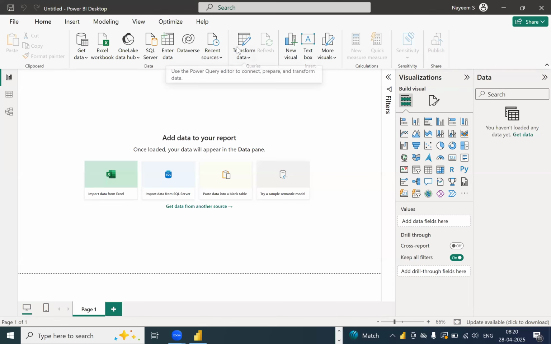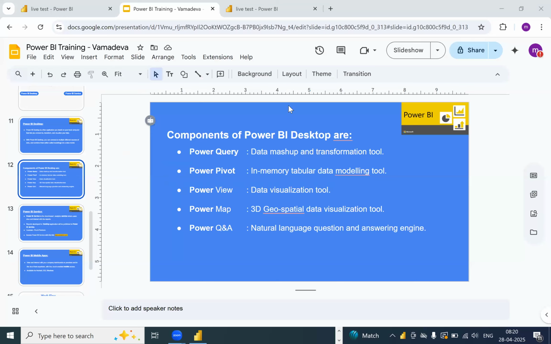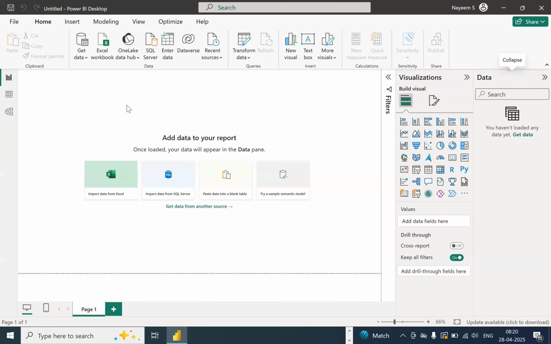So Power Query, as I was explaining in the previous slide, is the data transformation tool. We can do the transformations in it using Power Query. For example, if you are getting the data from the source, we cannot say it is completely clean always.